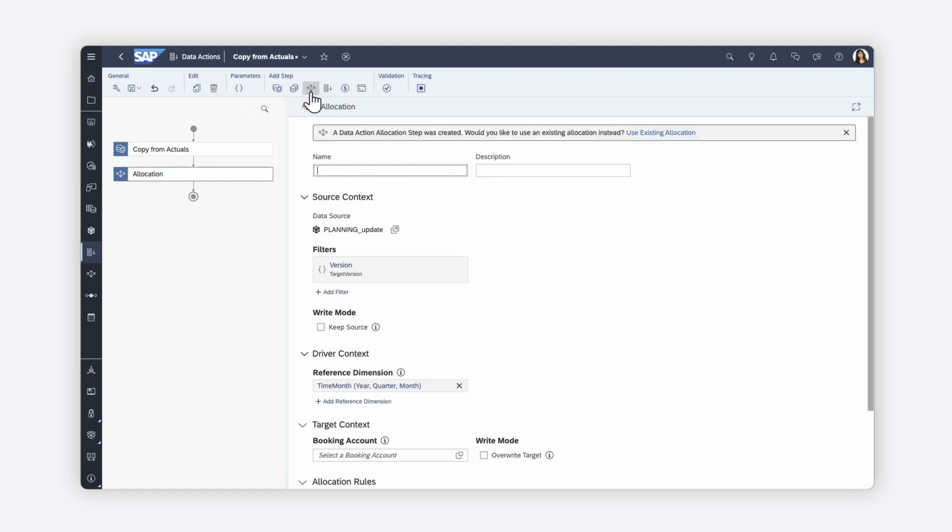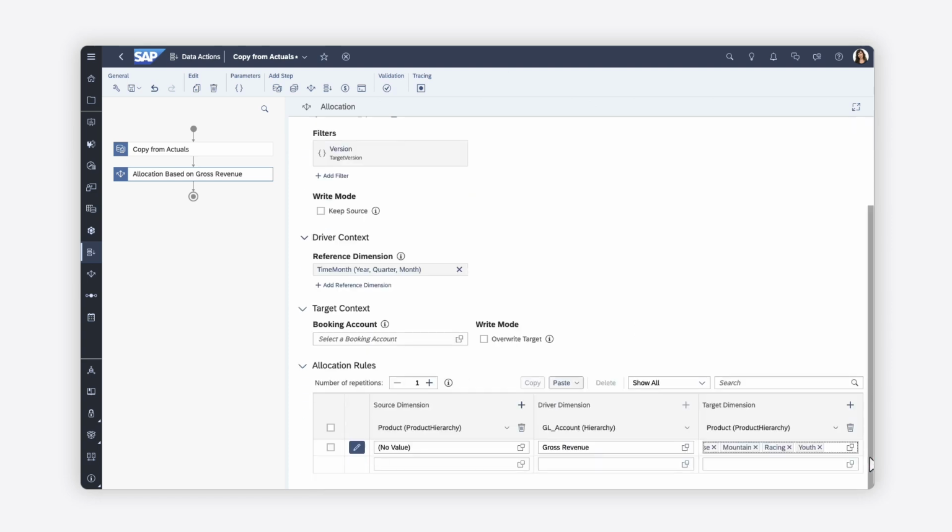Allocation steps enable you to allocate values across dimension members based on driving dimensions or by direct assignment. In the step definition, you can use an existing allocation process, or you can specify a target version and then define the source, driver, and target for as many allocation rules as are required.